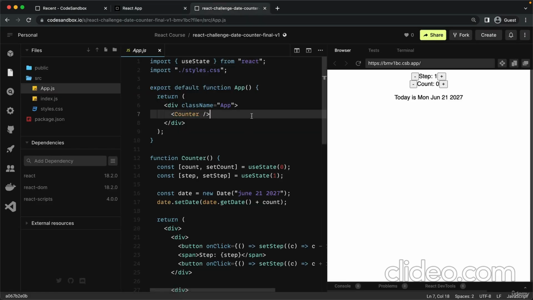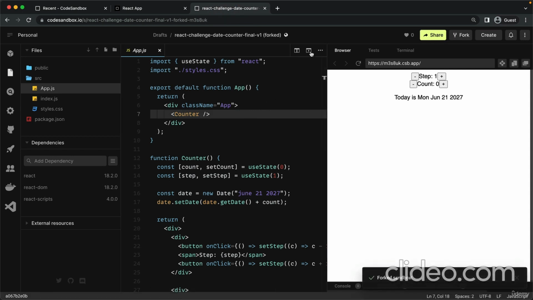So here I still have the code from the previous challenge. And what I'm going to do now is to fork this. So this will basically create a copy out of that other one. And so now I can keep writing the code here without changing the initial one.